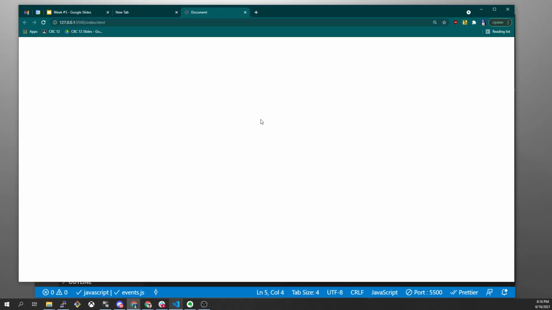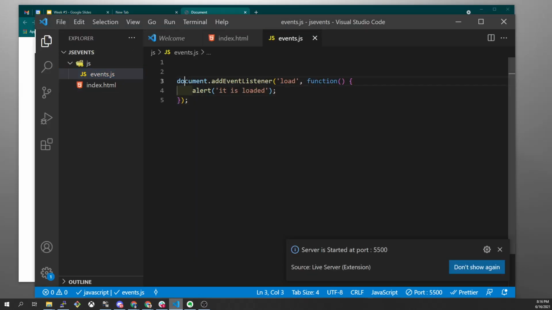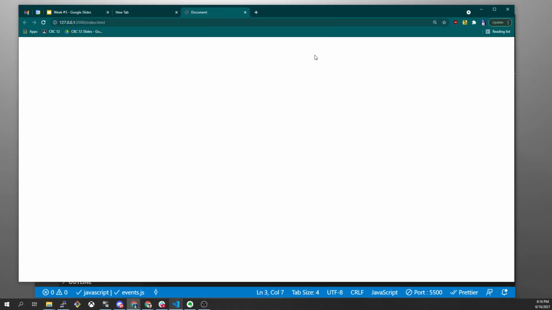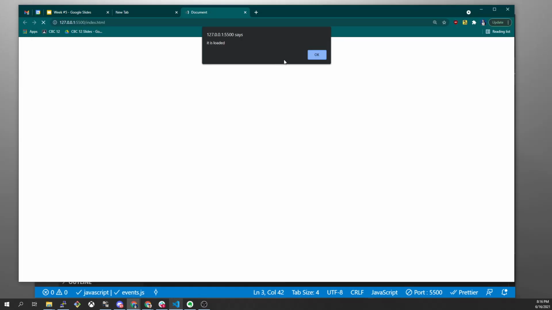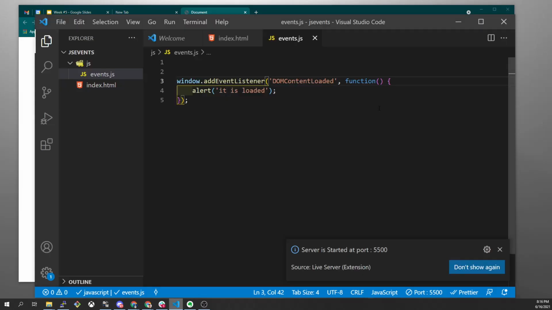Okay, so that didn't work. Because it's on window, right? Window has the load event. It also has DOMContentLoaded. I like that one a little bit better because I'm not going to wait for all the images and stuff. I'm just going to load whenever just the HTML itself is available.